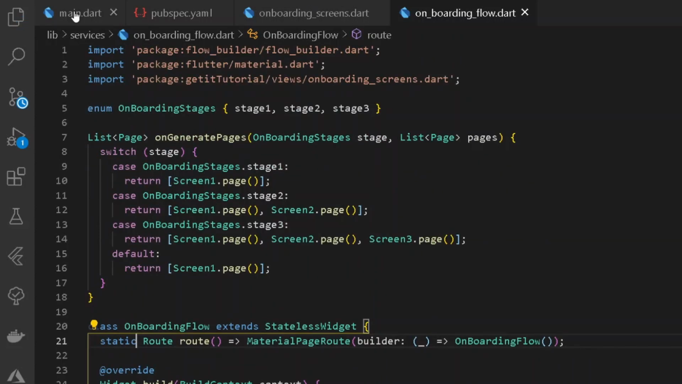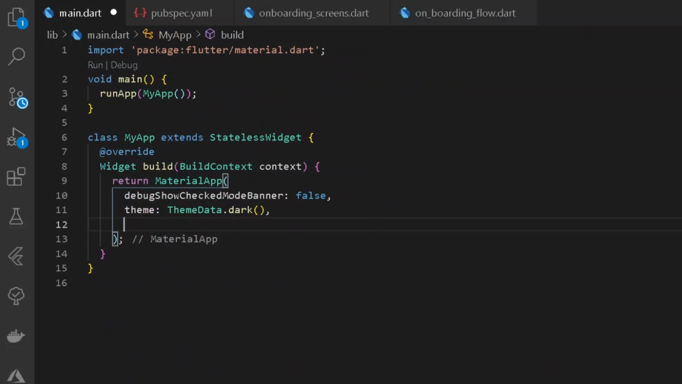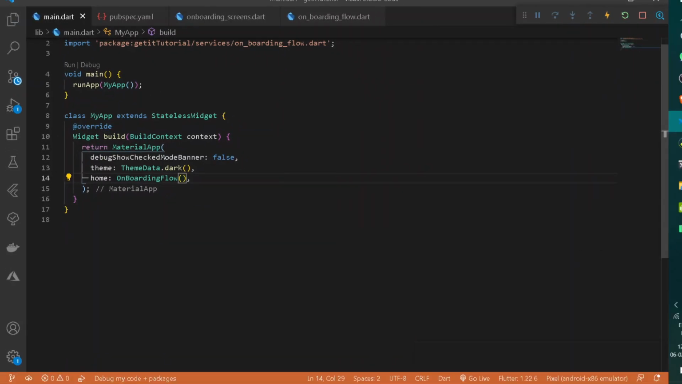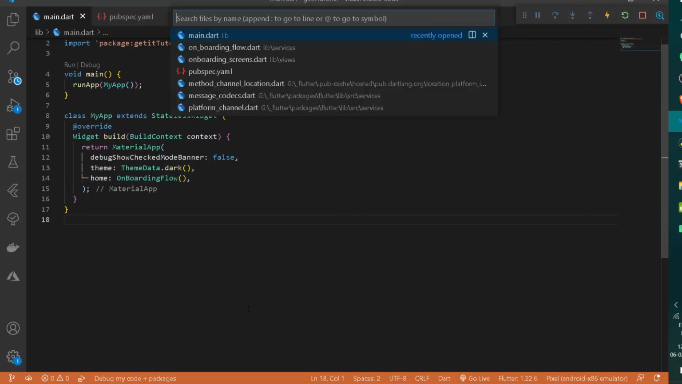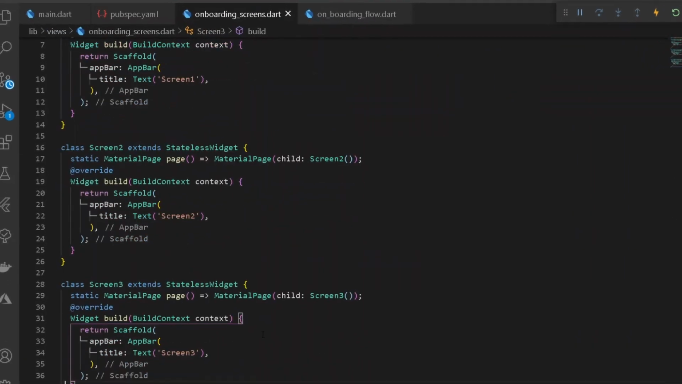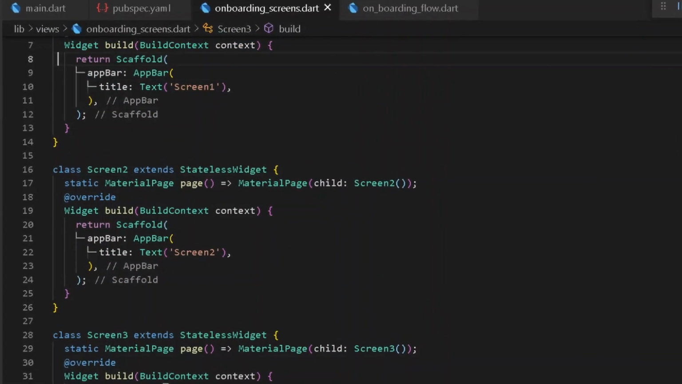So now we can go under our main.dart file and have a new home. So here we can simply have a new home for onboarding flow. Let's try it out. So now let's open our emulator and reload our entire application once. Cool, so we have our screen 1 here. So now the next thing that we need to do is move under our onboarding screens and create a new method for simply passing on to our next screen.